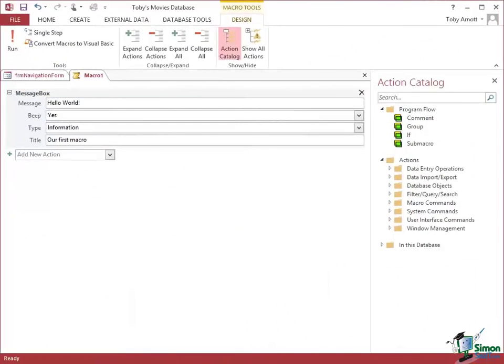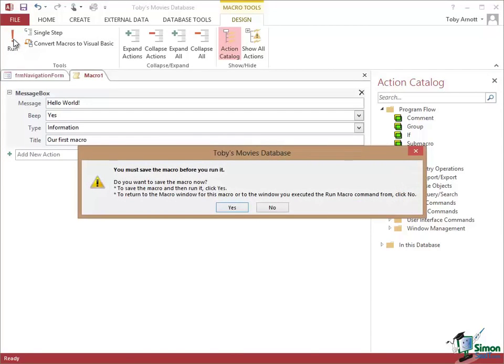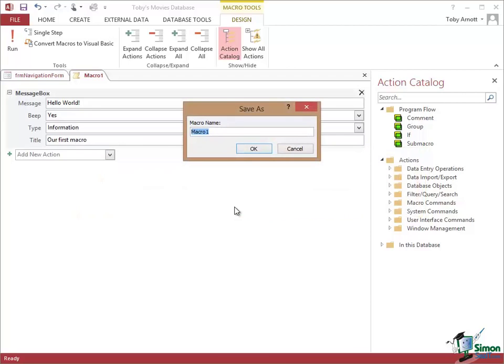Now, in order to actually try this out, we can run a macro. It's pretty straightforward. If you look at the contextual ribbon tab here, Design, under Macro Tools, there are quite a few options here. I'll talk about these in just a moment, but right over on the left you've got Run. Now when you click on Run, unfortunately, it won't let you run it until you've saved the macro. So do you want to save the macro? Yes, I do. Give it a name.